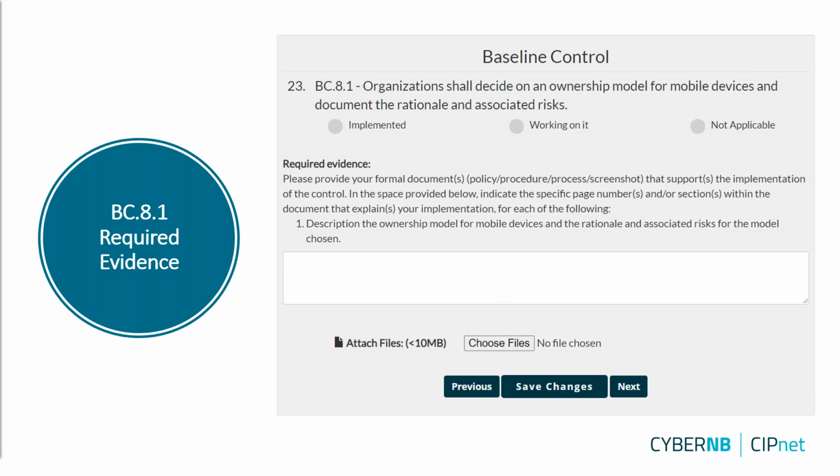Here you'll see it starts with statement 23 for secure mobility. For baseline control 8.1, the organization shall decide on ownership model for mobile devices and document the rationale and associated risks for this model. For this example, the required evidence would be your formal documentation that describes the ownership model for the mobile devices and the rationale for choosing this model and any associated risks that you know of. So you basically just choose your file, upload it, and then save changes or click next. It'll save and move you on to the next statement.